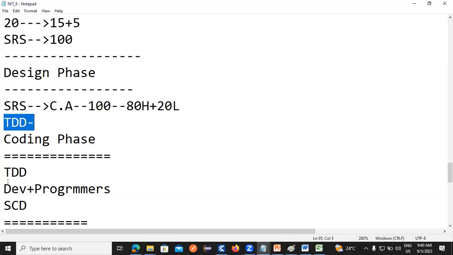You can observe clearly here: in the initial phase, the URS folder is there. Once the initial phase is complete, the URS folder is sent to the next phase, the analysis phase. Once the analysis phase is completed, they create one folder, the SRS folder, and send it to the next phase. After the designing phase, they create the TDD folder, and once designing is completed, they send it to the next phase, the coding phase. Once coding is completed, all the code related information is stored inside the SCD folder.